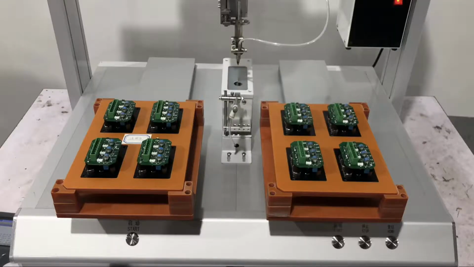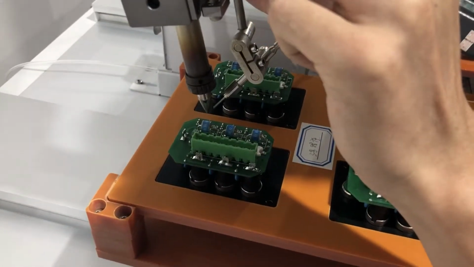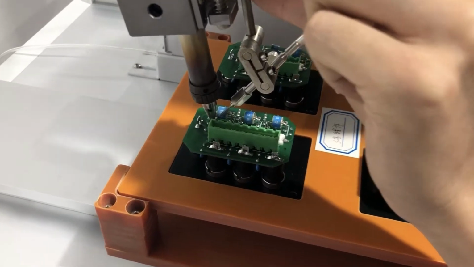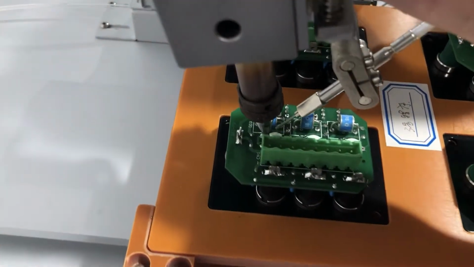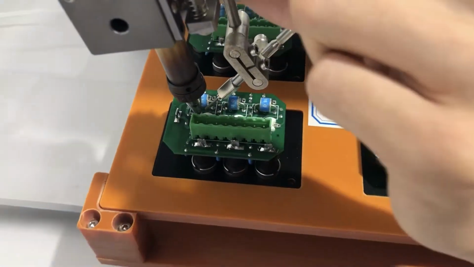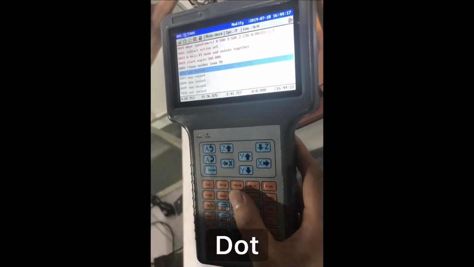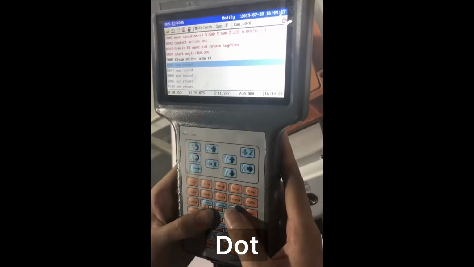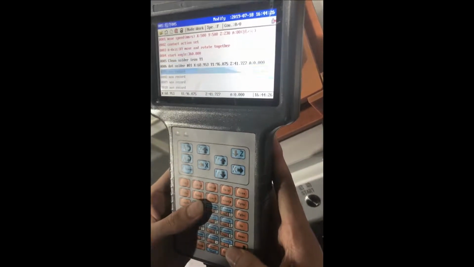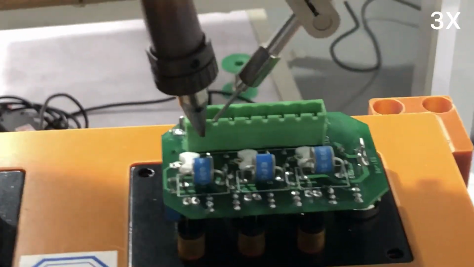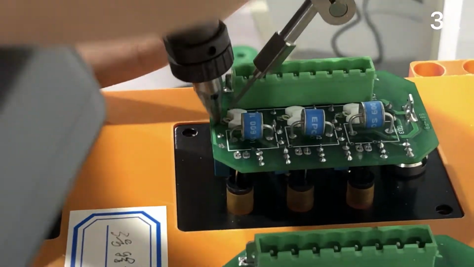On the left table, we have 4 SAM PCBs, so we can use the array function. First, we aim at the first point of the first set. Then press Start and set this point to a group. Then we continue the same operation for the other points in this set.